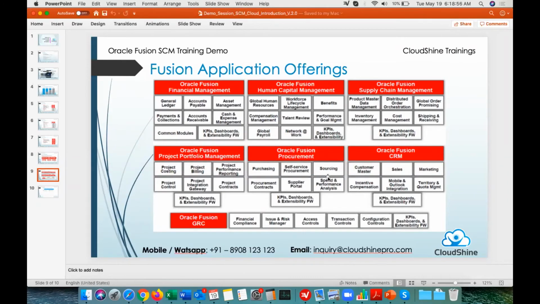Then we will use the sourcing module using which we will do the RFQ and then request for information and then negotiation and then award in the sourcing module. Then we will create a purchase order using the purchasing module. Then supplier portal and supplier qualification is not mentioned over here. Supplier qualification also we will do as part of sourcing.